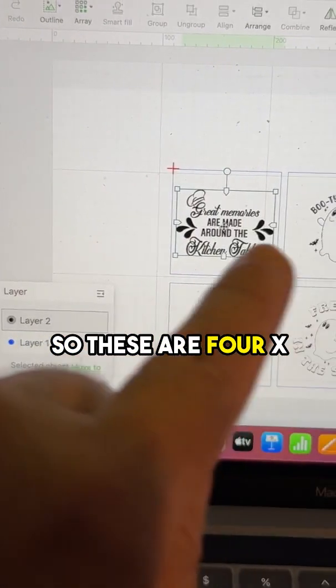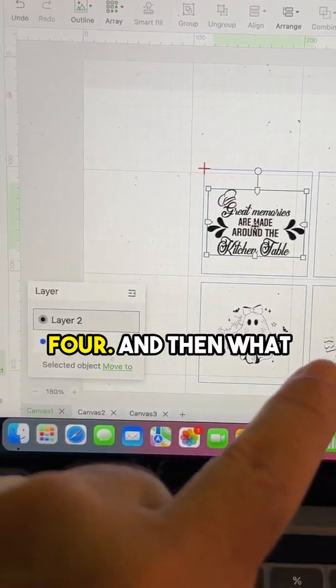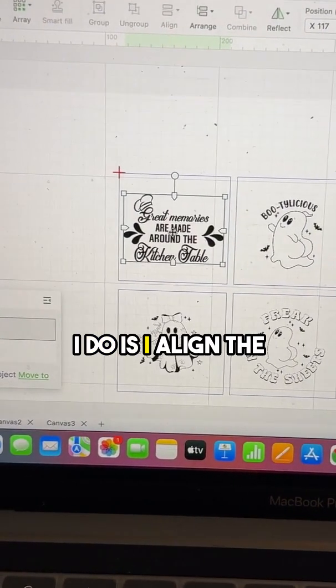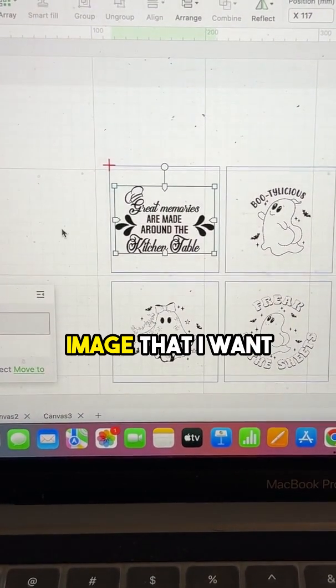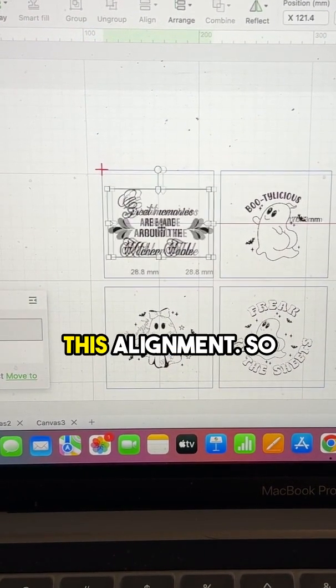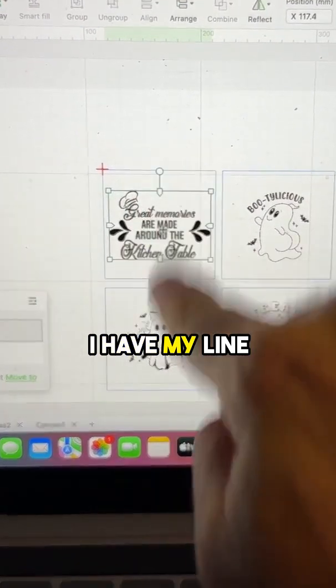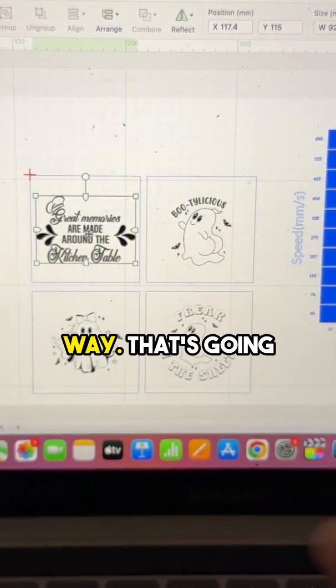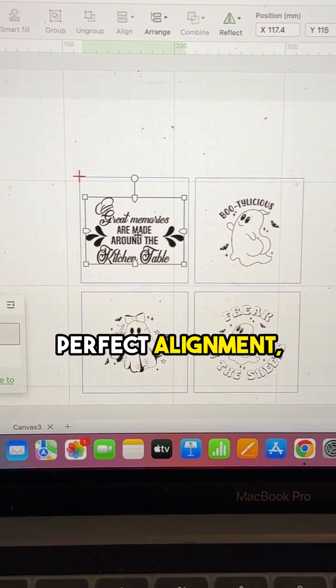So these are 4x4. So you can see each one 4x4. And then what I do is I align the image that I want to engrave in there. So as I move it over, you'll notice how I get this alignment. So I have my line going this way, my line going this way. That's going to create my perfect alignment, right?